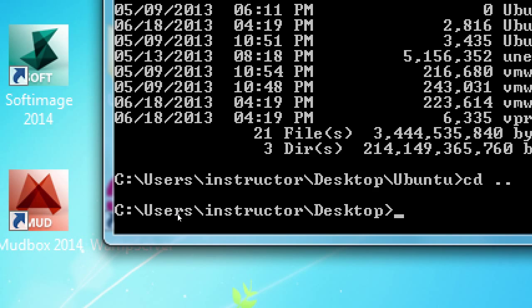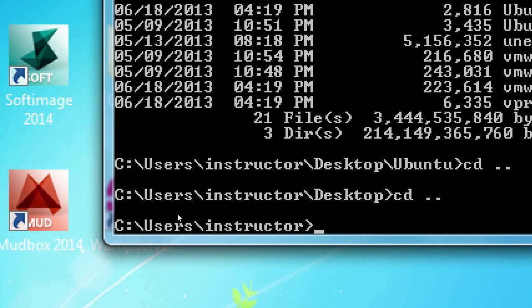Okay, now I want to get out of the desktop and go back to instructor. So I can do again, cd space dot dot. And now I'm in the instructor directory. Well, I want to go all the way back to the top level of the C drive. I want to get out of instructor, out of users, into the C drive level.